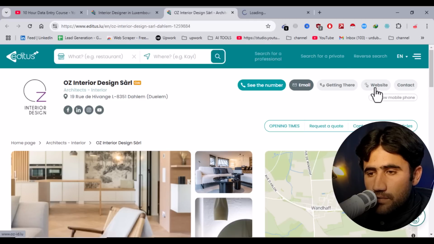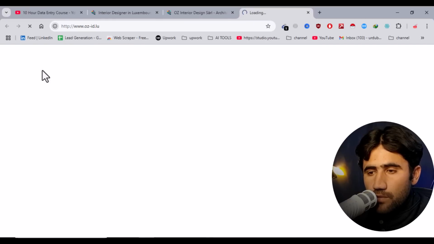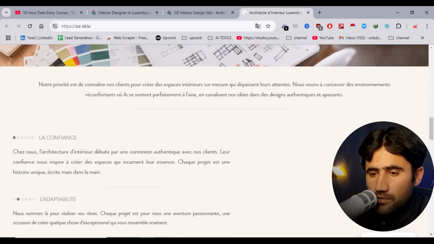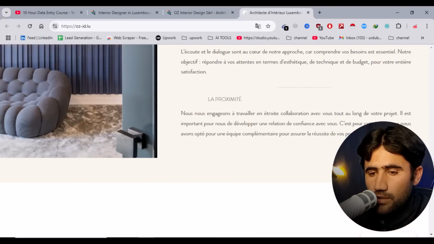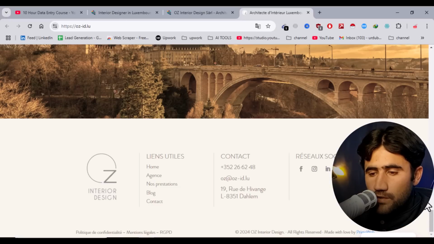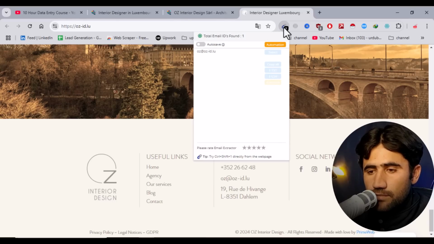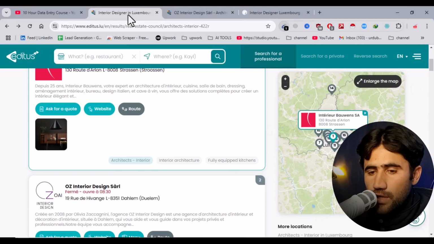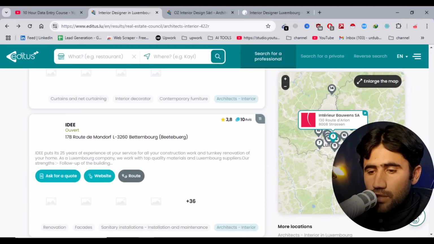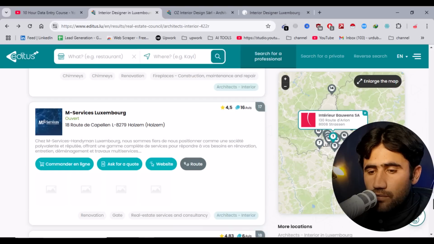If I click on their website, the website will open, and from there you can collect the email address also. If I go down here, let me go down, and here is their email address, you can see. I also have a free extension which you can use to extract email addresses from a website, and you can see this tool also extracts their email address, so you can just copy and paste it there. Also, when you complete the entries from the first page, you will need to go down here.